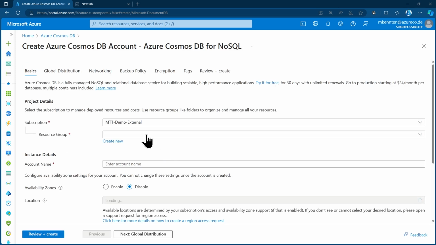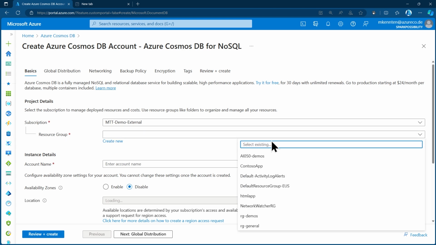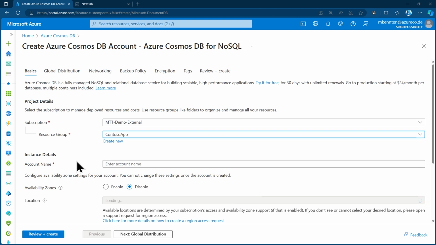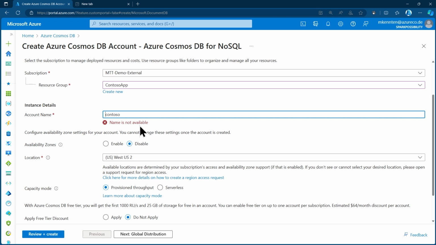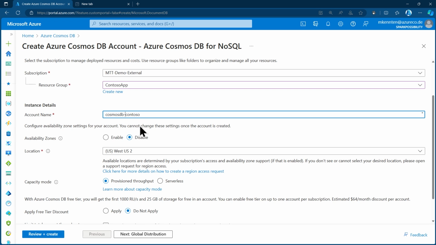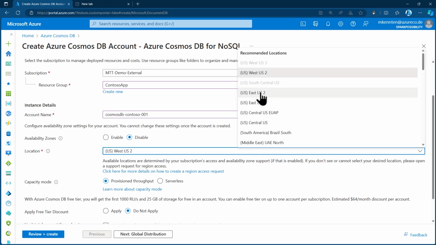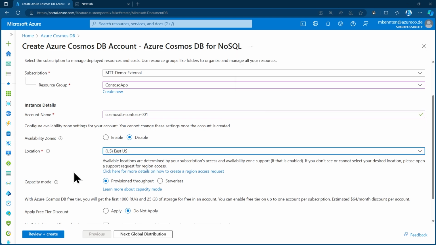And then I create a new account in an existing resource group that I have. I provide a name for this instance. Let's say we want this to be a Contoso Cosmos DB instance that is running in, let's say we just give it a number. Cosmos DB Contoso 1 is good enough. A couple of options here. I don't want to go into all of this, but let's say I pick a region here like East US.